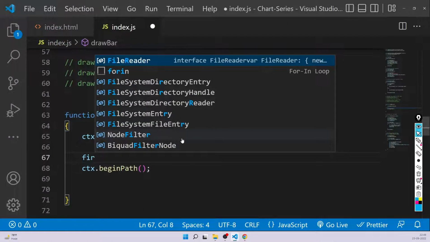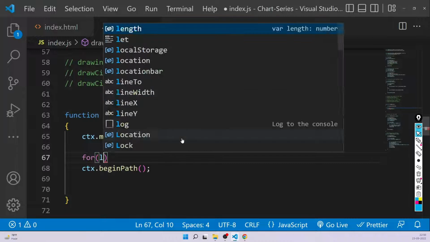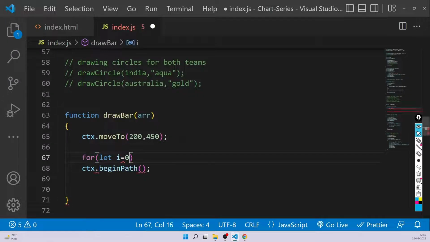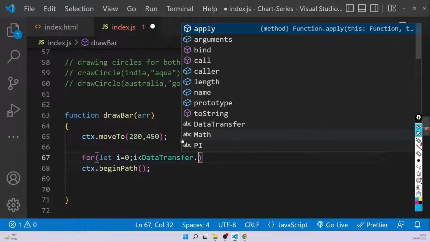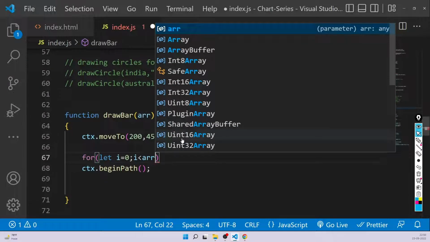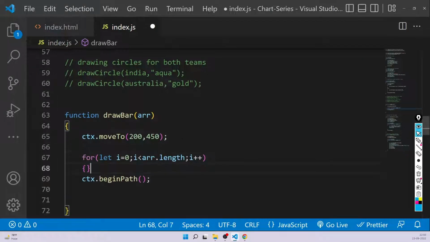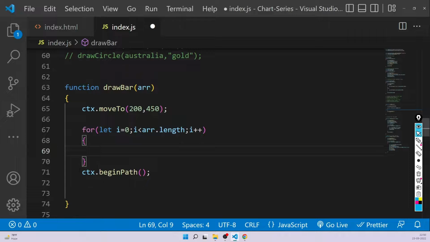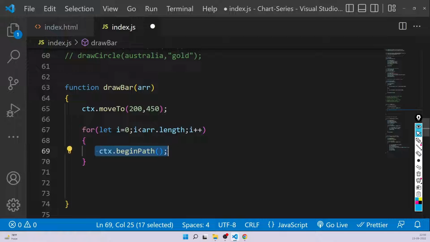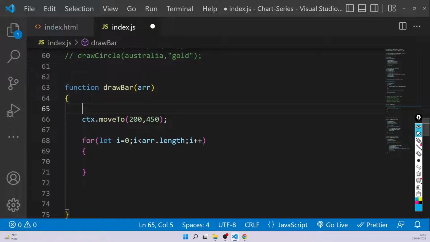So for let i equals 0, i is less than array.length and i++. Okay. I'll put that begin path in here. I also want one more begin path on top for the initial path, just for move to. Now you actually don't need it, but I'll just keep it for safety. For move to only you can keep it. It's completely fine, not bad.